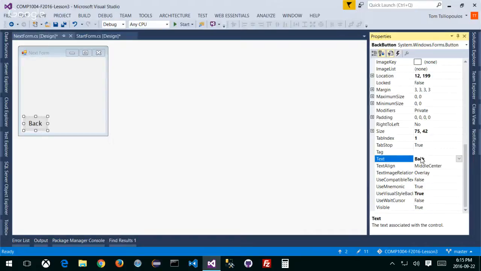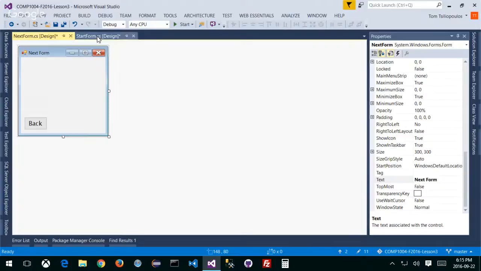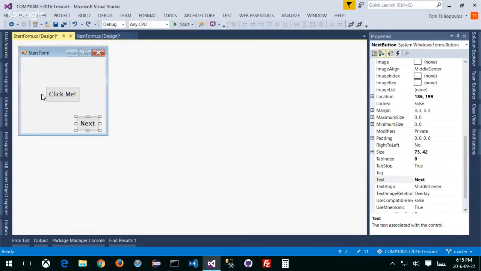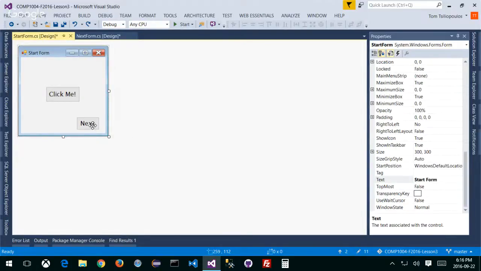Next. Okay. First of all, I want to be able to get to my next form from my start form. So here's my start form. I want to get to, when I click next, this is the behavior I want. So listen to what I say. This is almost like the user story, if you will. The user story is this.